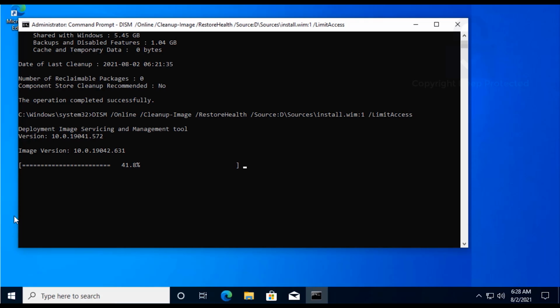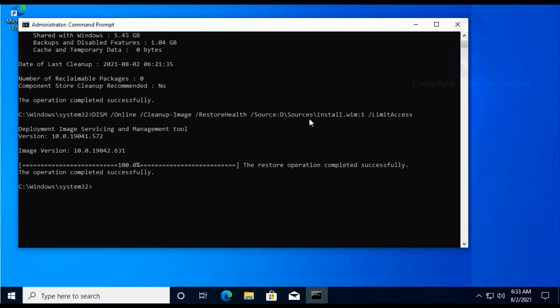This is how DISM offline repair works in Windows 10. You need to restart your computer to take effect after completing all the manual commanding processes.